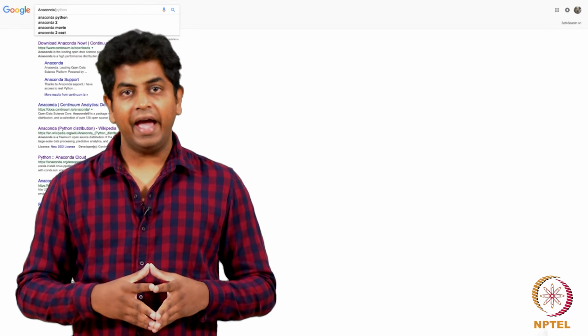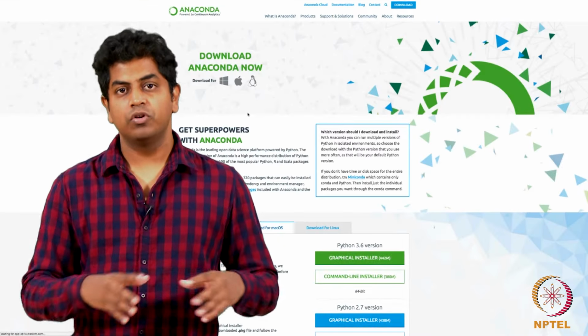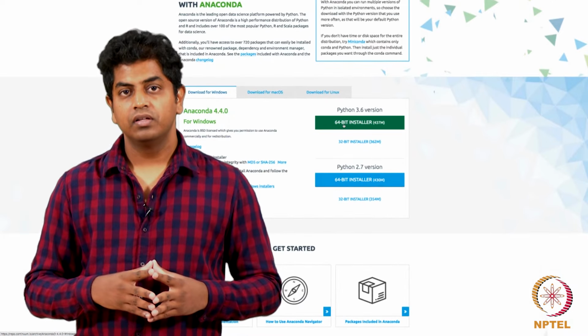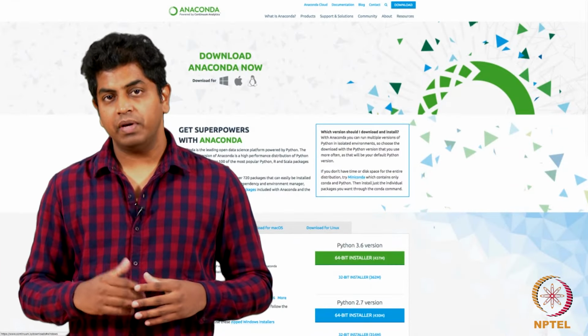Now, a word on installing Python. If you are using Ubuntu, the process is pretty straightforward. On Mac, again, it's very easy to install. But if you're using Windows, I would suggest that you download what is called Anaconda, which is a big package which includes all the scientific programming requirements using Python. And once installed, I think you are all done. But on Ubuntu and Mac, it's a pretty straightforward process.